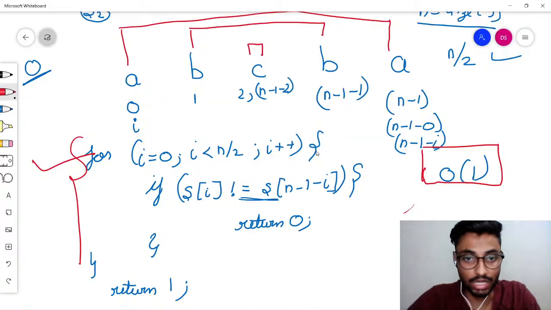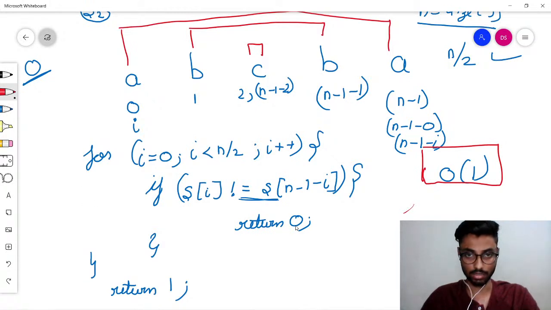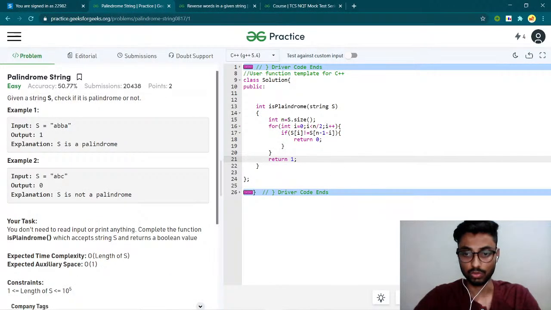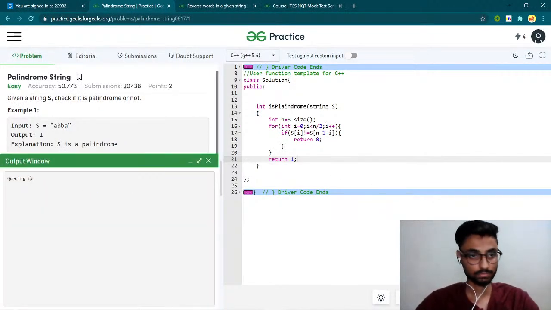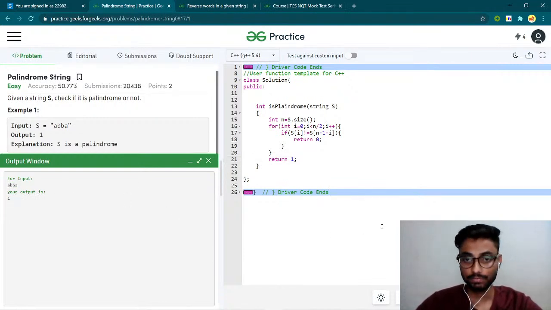So that was the code that we generated. Yes, that's the code, I think. So let's compile. For the string ABBA, your output is 1. So basically ABBA is a palindrome and we are getting an output of 1. So let's try to submit this. Hope this works.